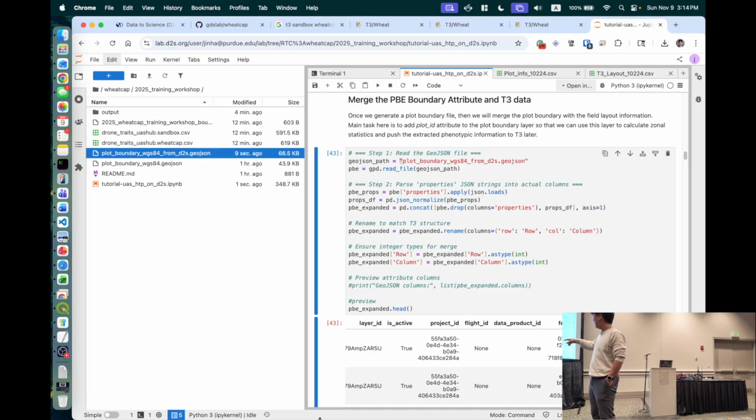And by doing so, this data science platform is adding additional columns. So what is in a layer ID? Is this active, project ID, flight ID? Those additional columns have been added because that's how we know which polygon belongs to which project and which flight, etc. But essentially, we're just doing a cleanup using the built-in code in data science, and yeah, that's what we did.